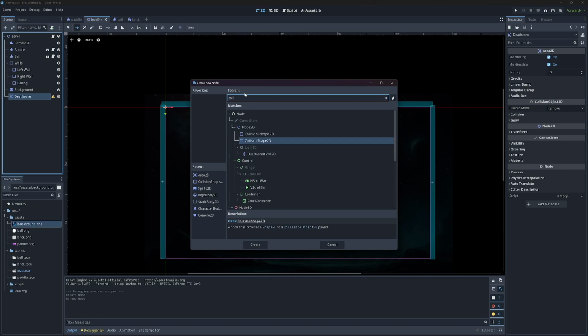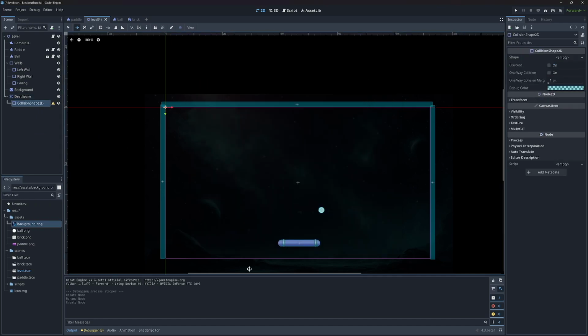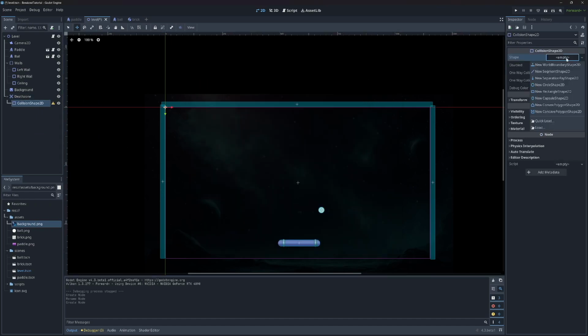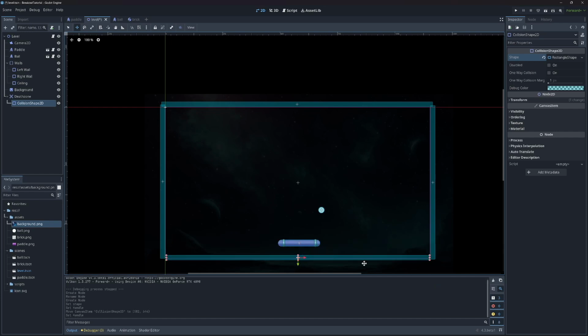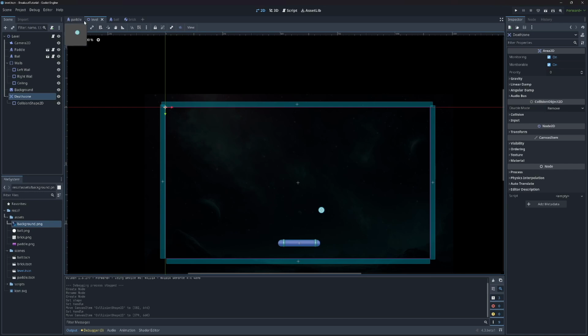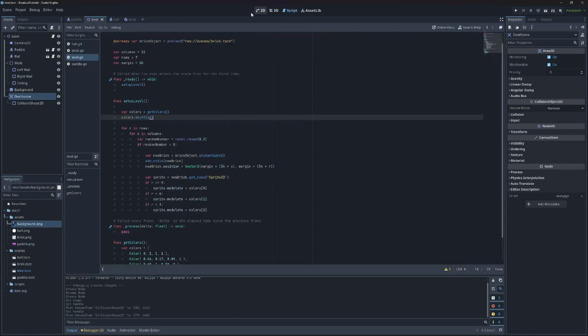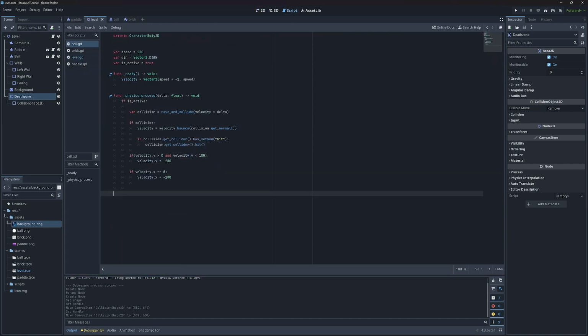We'll add a collider. So if our ball goes past the paddle, we want to restart our level. So we can add a rectangular shaped collider. We'll drag this out. We want to make sure we're not touching anything else, so we can just keep that right inside the lines there and drag it down right below there. So we'll save that. Come over to our scripts and we'll go to our ball script.